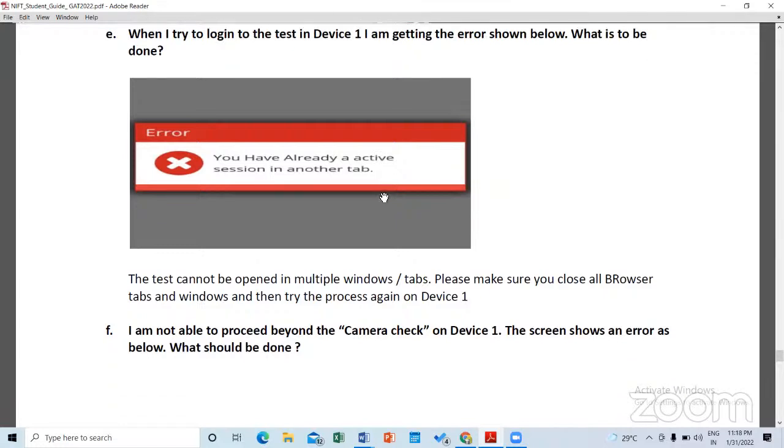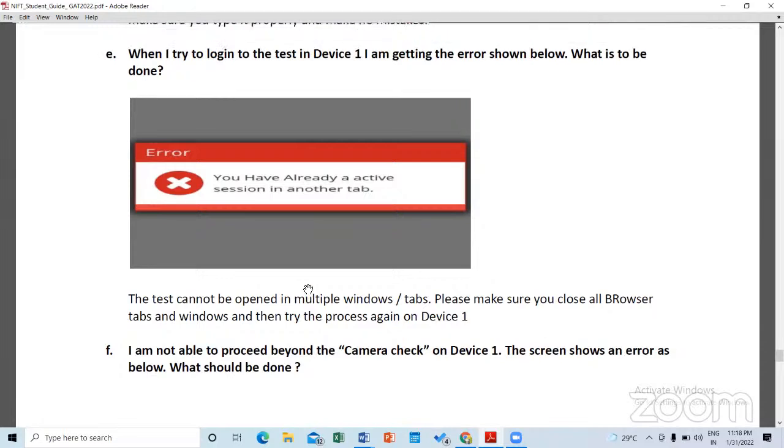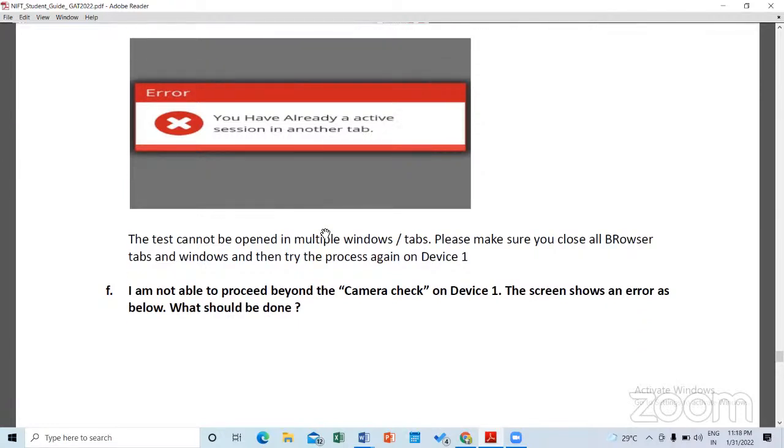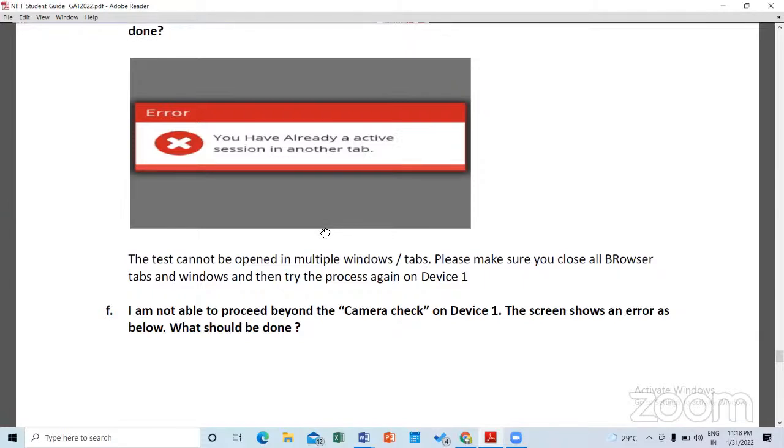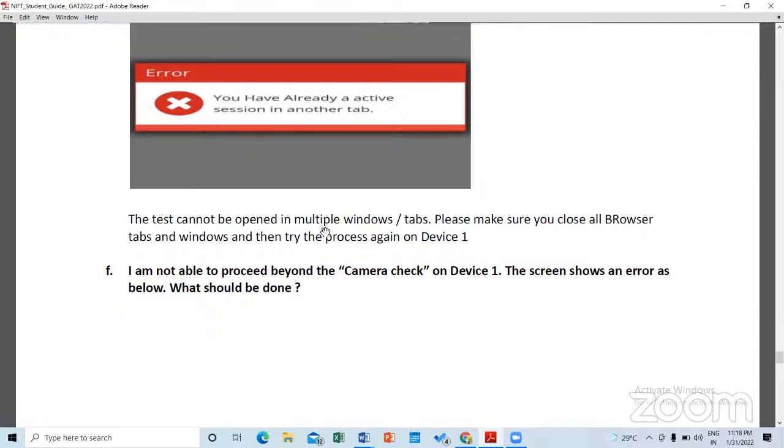So in that particular situation, the test cannot be opened in multiple windows. One major thing, you cannot attempt the same test in multiple windows. So you just have to make sure you close all browser tabs and windows and then try the process again on the device. Sometimes you mistakenly open another tab and you are trying to log in through another tab also. So please make sure all tabs are closed and only the active tab is there. Make sure of that.